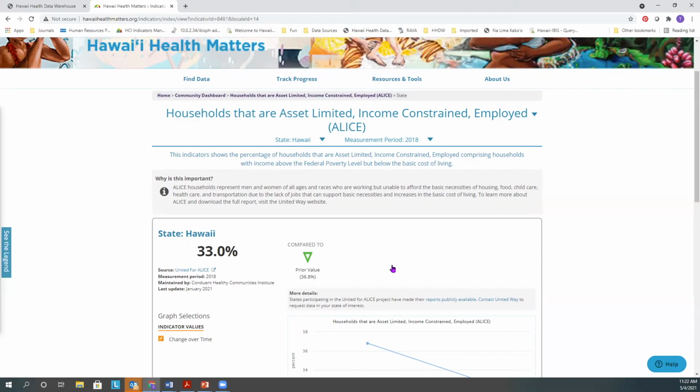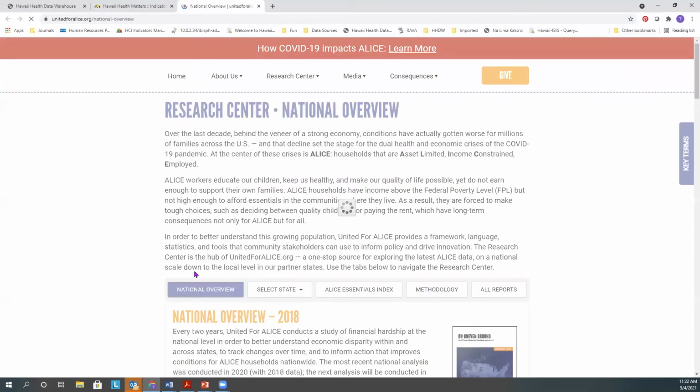So they're doing okay, but if something happened, enough to throw something off, like a major car payment or a health payment or something like that, then they could very quickly move into being below the federal poverty level. And if I want to learn more about ALICE and this indicator, I can come here and click on United for ALICE, which brings me to the national website.